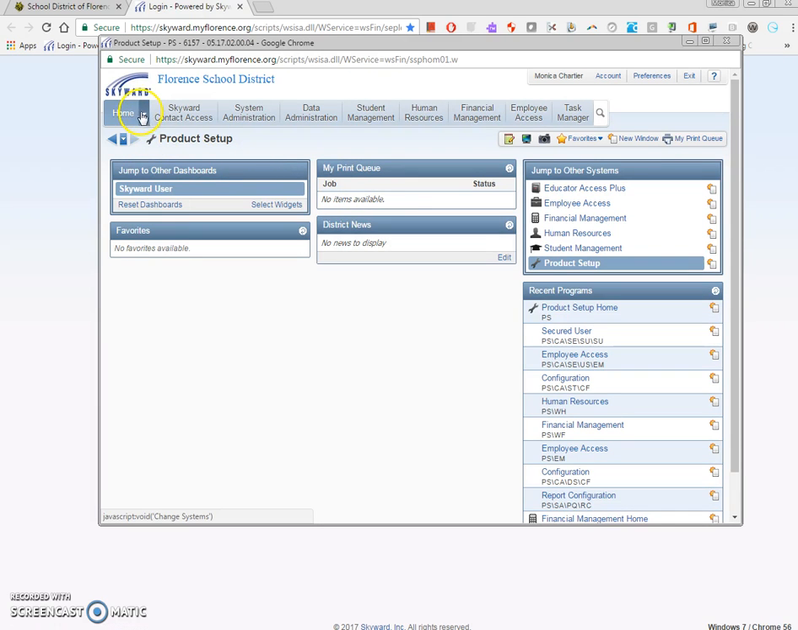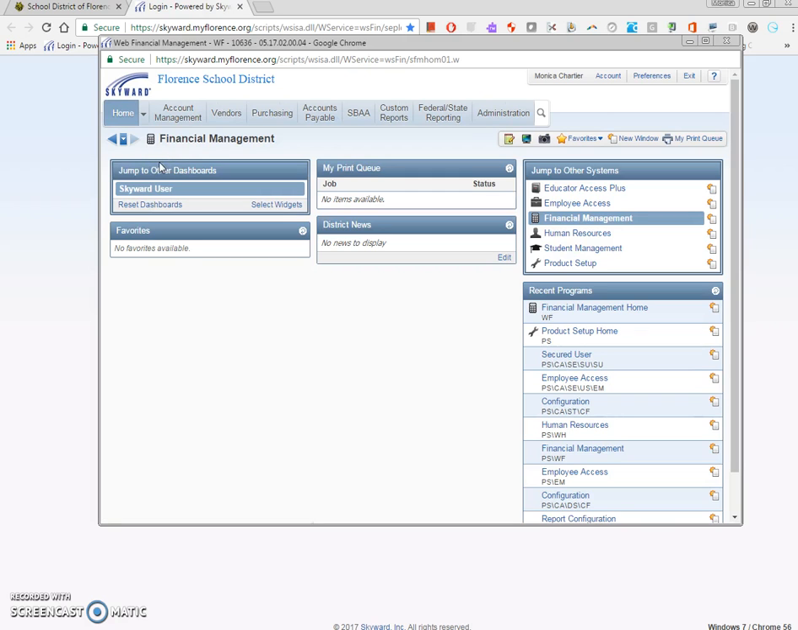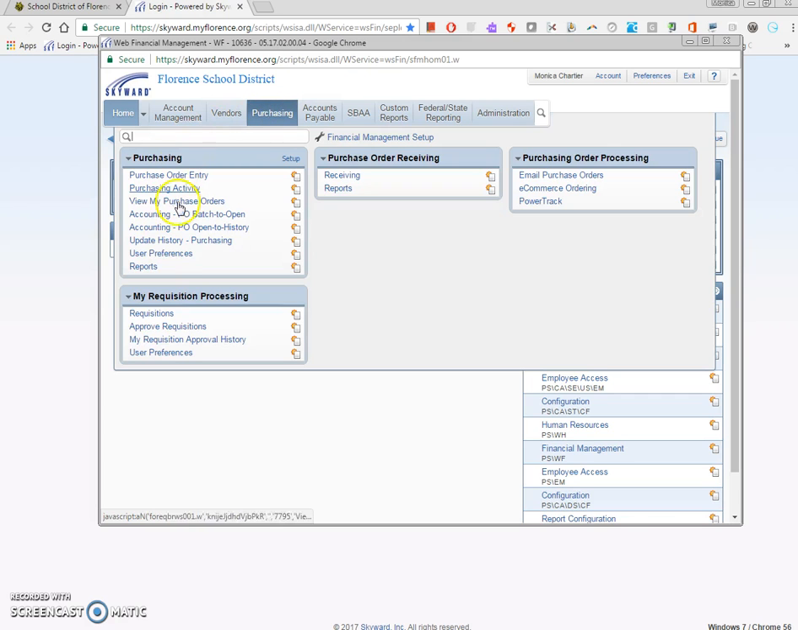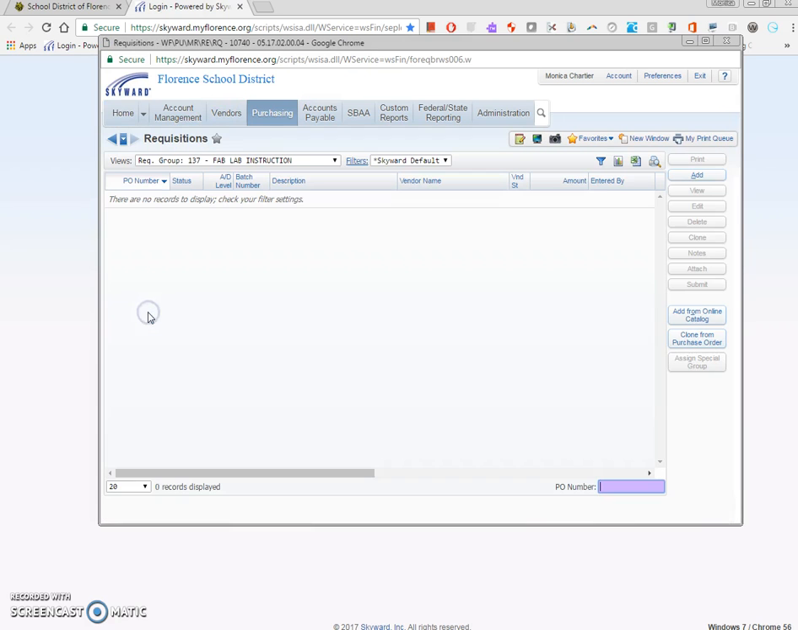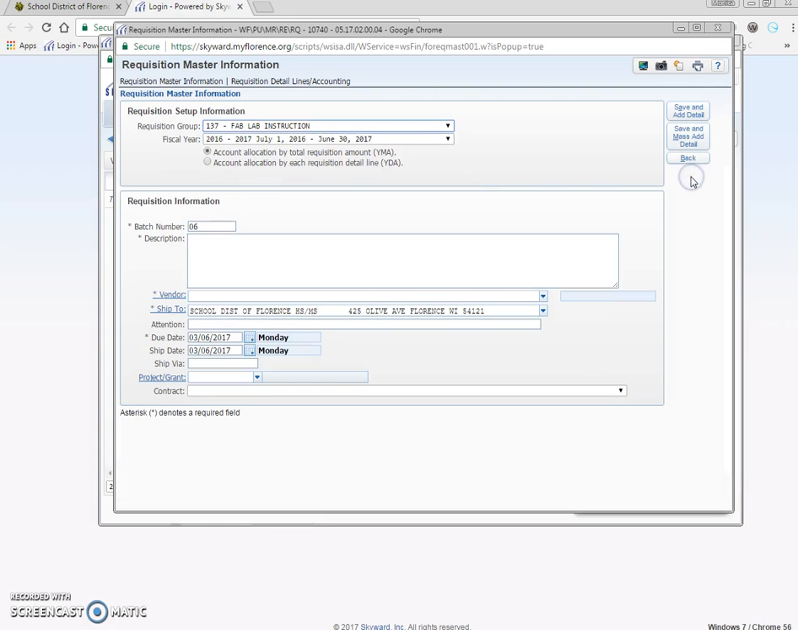And once you log in, you're going to click on this arrow here next to the Home button and choose Financial Management. Once you choose Financial Management, you're going to choose the Purchasing tab, and from there you're going to go down and choose My Requisitions. In this screen, there's a couple different ways that we can enter in POs. This first one is if the vendor is not an e-commerce vendor. So to do one that is not an e-commerce vendor, you're going to click Add.